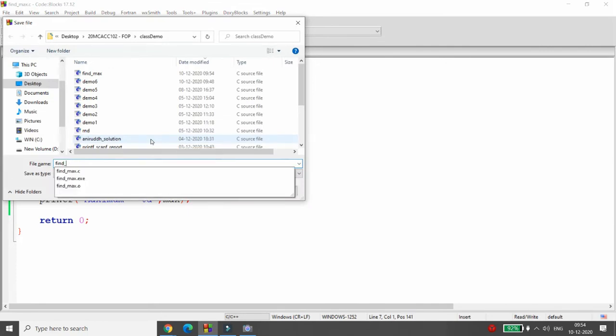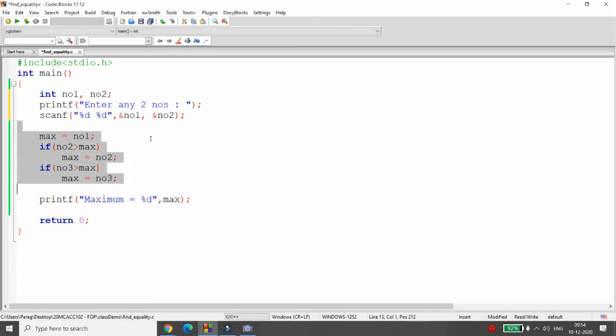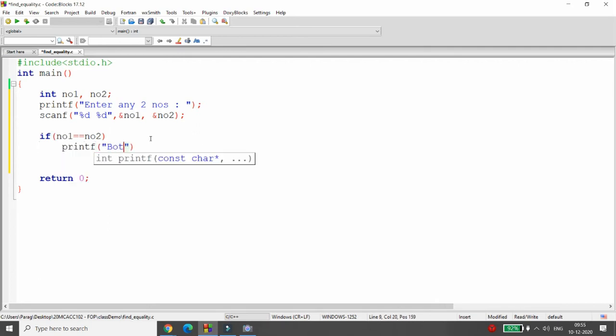For example, find equality between two numbers. So how can we check the equality of two numbers? You can just ask the user to enter any two numbers. So I'm just passing two numbers. Now I want to check the equality. Whenever you want to check the equality, a simple if else you can write. If number 1 equals number 2, then you can say that both the numbers are equal.